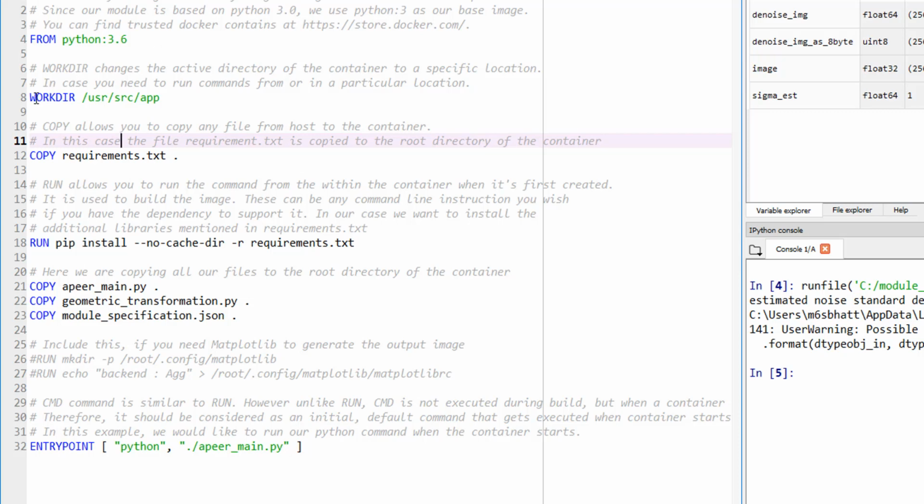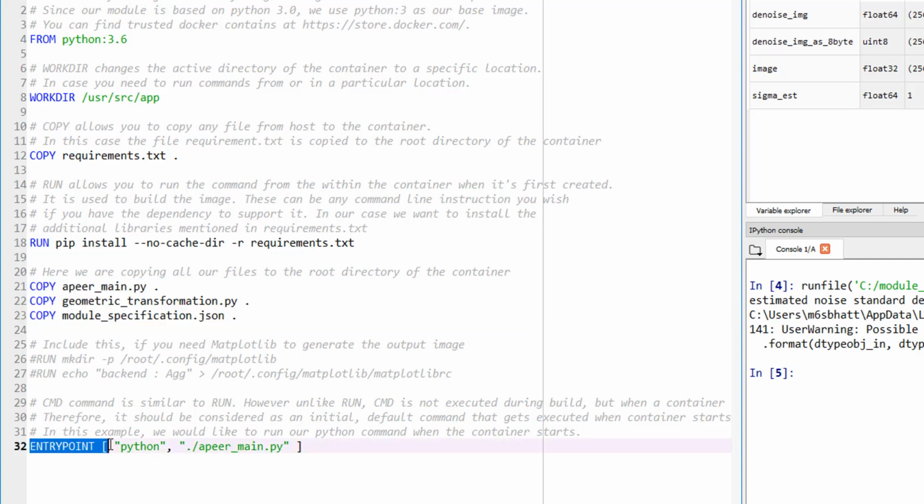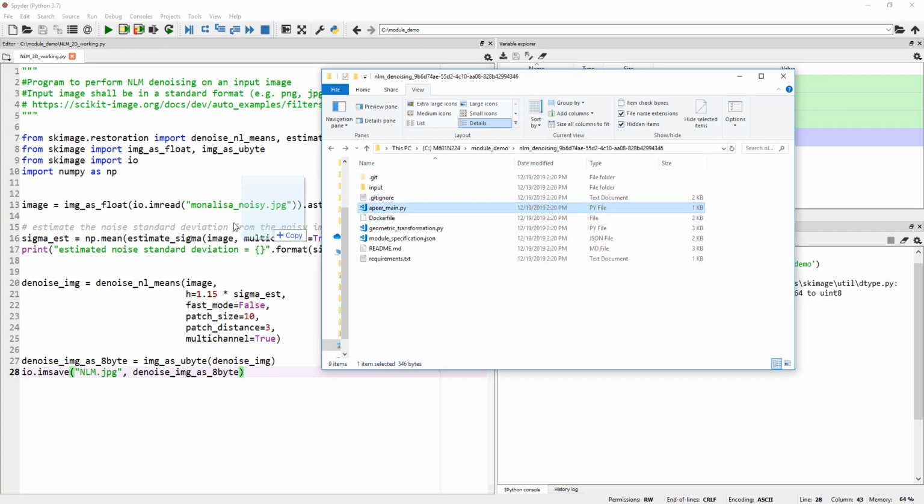So this second line here that you see is the working directory inside this Docker container or the Docker virtual environment. And the next line is what files to copy from the local drive to the Docker. And the next line is installing whatever is inside this requirements.txt and a few more files to be copied. We'll get back to this, so that's why I'm going a bit fast. And the next line is, okay, the entry point is, type python APEER main.py to run this Docker, okay? And APEER main.py is the main file that we actually looked at a second ago.